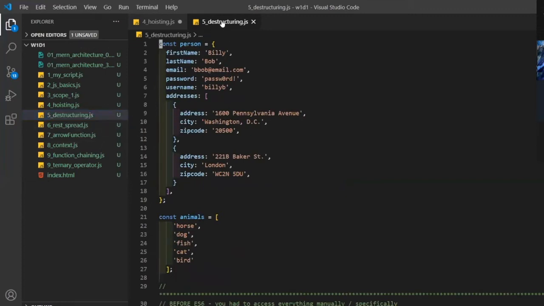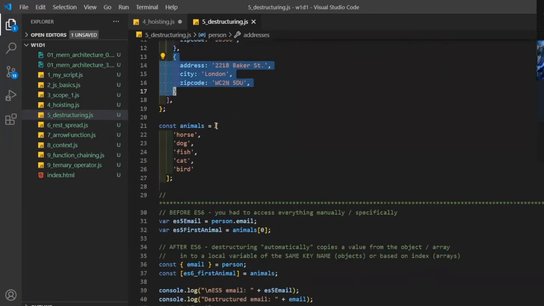Destructuring is one of these concepts that we're going to want to get used to. Now, you're familiar with objects in JavaScript, and this is a complex object. It has keys and values, and inside of it I've got a key for addresses, which is an array, and that array has objects of its own. Element 0 is this address, and element 1 is that address. It gets kind of crazy and in depth. And arrays have no keys. They've only got indexes.